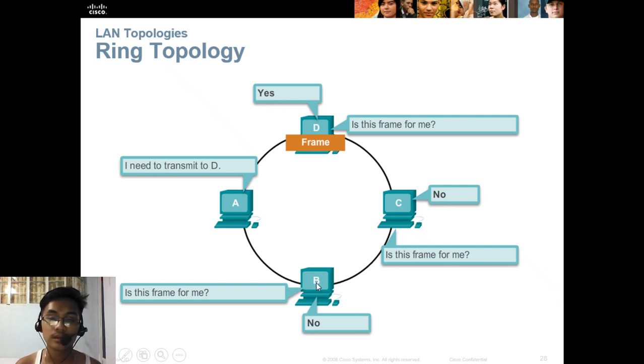desktop B, but it says no, so it will move to C, and it will also ask the same thing. So it will say no, and once the frame is at D, it will read and notice that the frame is for it, so it will accept the frame.